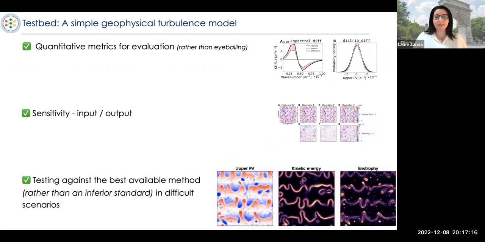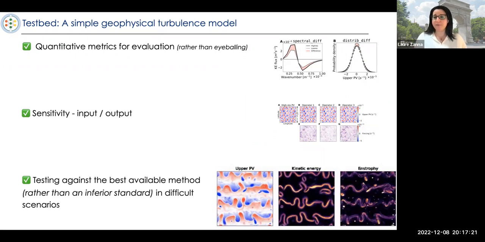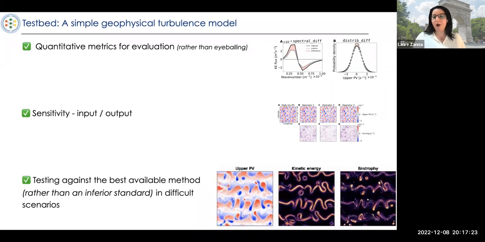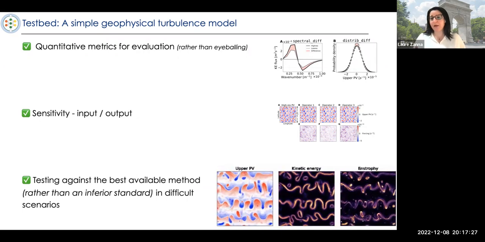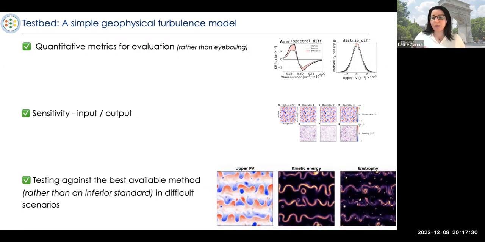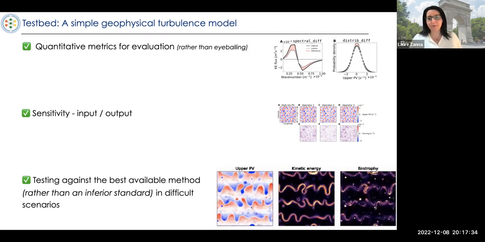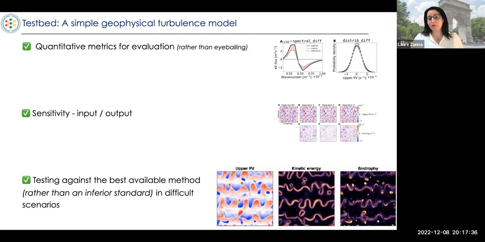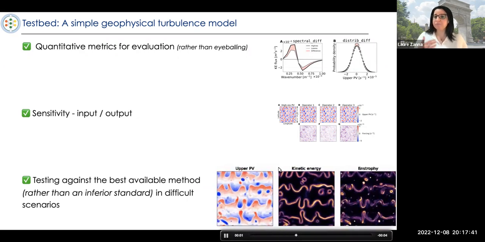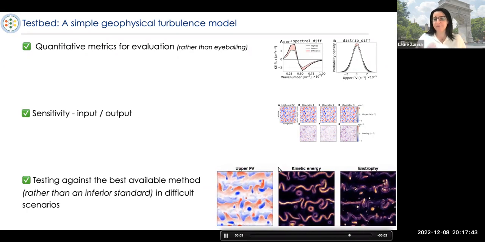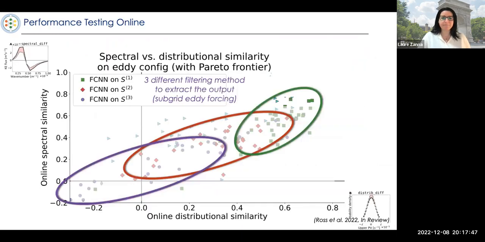And the third thing, and that's a very important one, is we always have to test against the best physics parametrizations that are out there. Otherwise, it's a little bit cheating, I would say. And also try to come up with scenarios that are harder to get. So we're going to test against a backscatter parametrization, that is a physics-based parametrization. And we're also going to test it in a simulation that we haven't learned from, that has slightly different physics. In this case, the physics is jets. And we're not learning on a configuration that has jets.